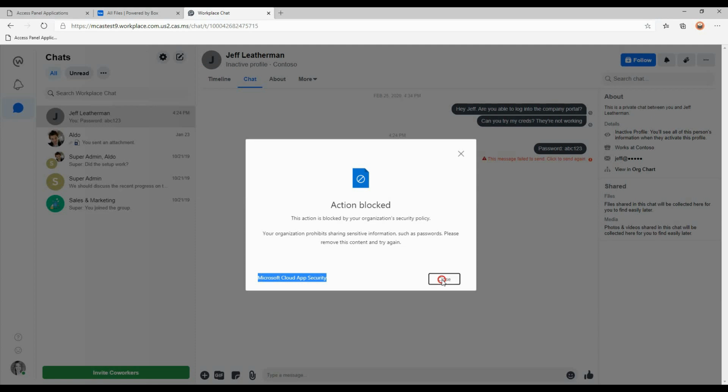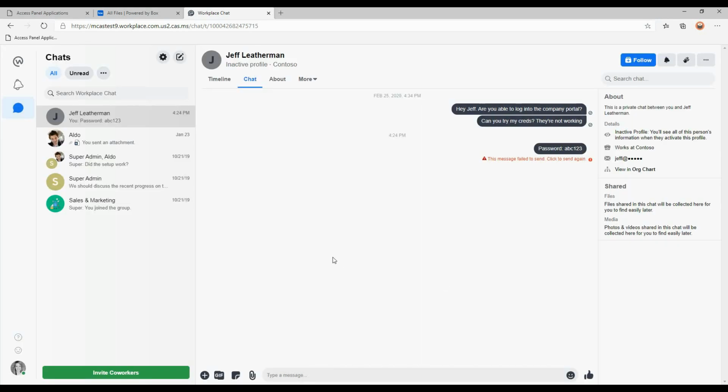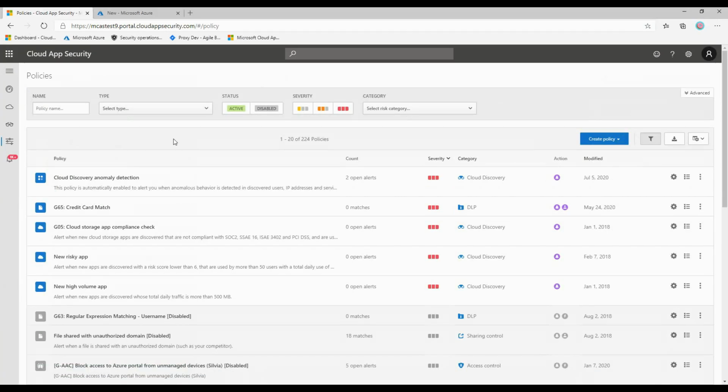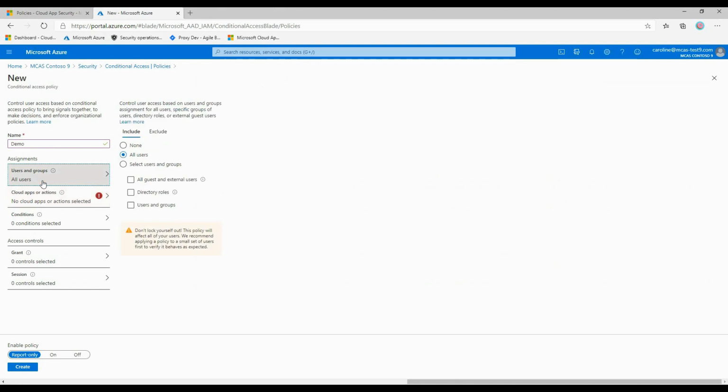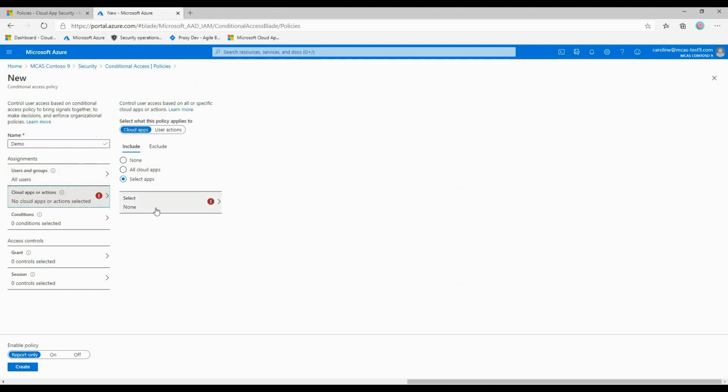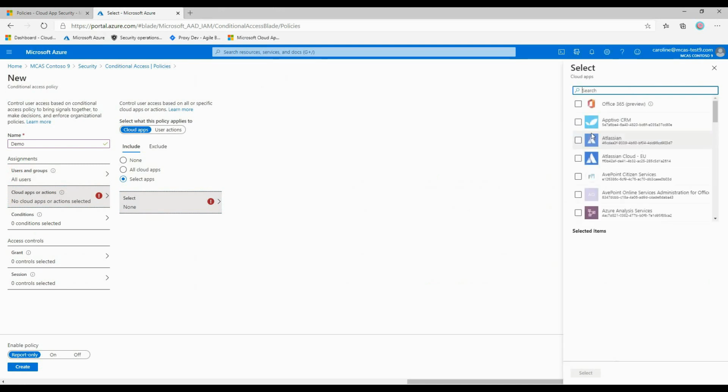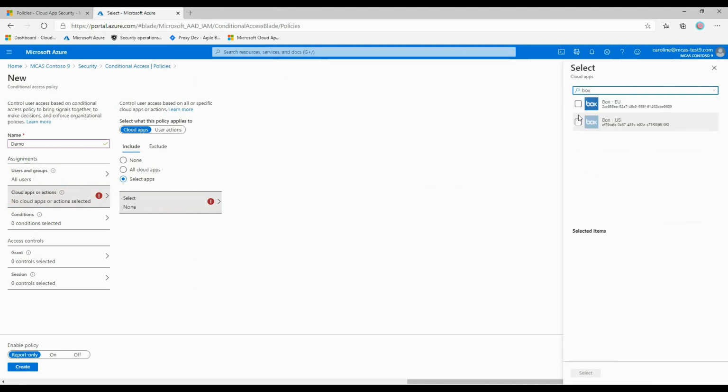So now that we've seen what happens from the end user perspective, let's see how we would configure this from the admin side. So I'm going to go to Azure Active Directory, and I've already navigated to the conditional access policies. I have a policy here that I'm calling demo. I've scoped it to all users, and now I'm going to choose the cloud applications. So I'm going to choose Box, and I'm going to choose Workplace by Facebook.